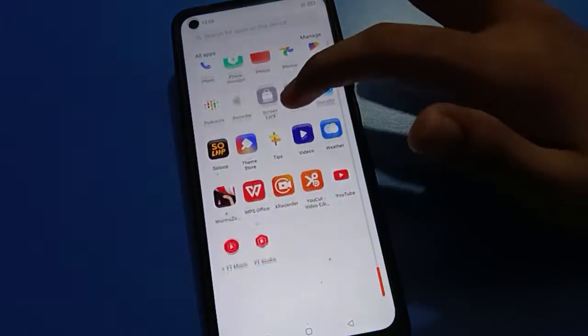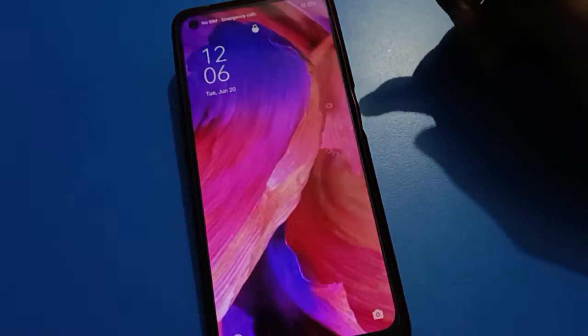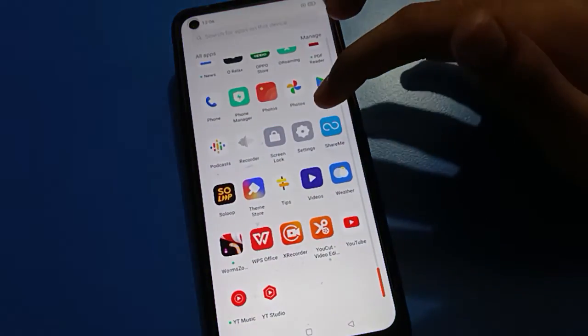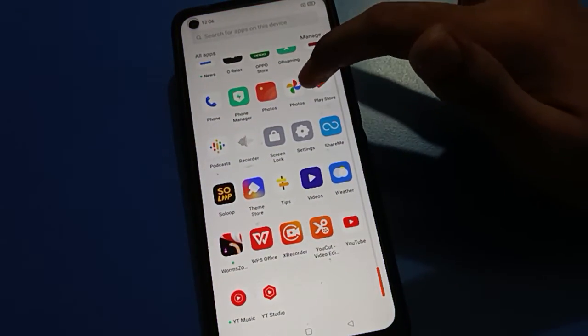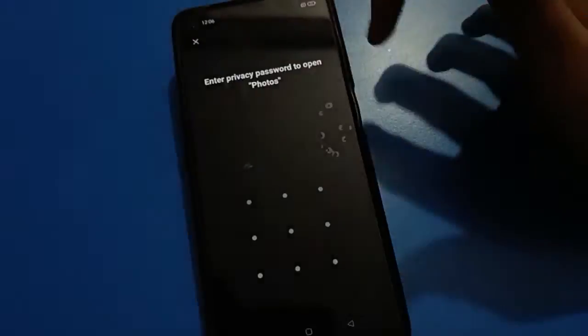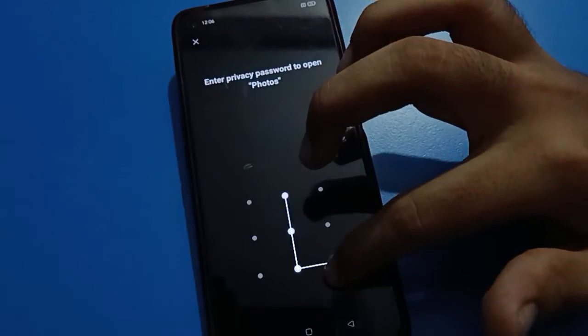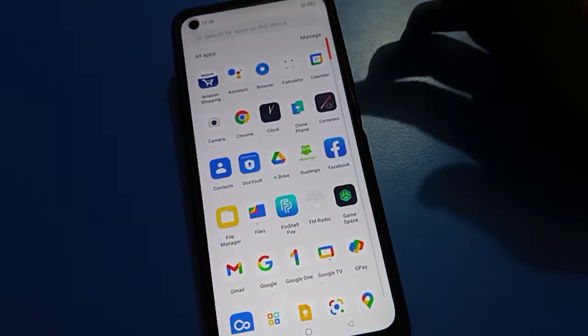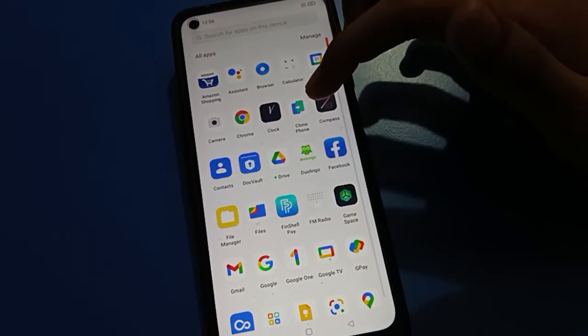So friends, in your Oppo mobile, if you don't know your app lock password, you forgot your app lock password and you want to unlock your app, now let's see how to unlock apps. Unlock your phone. Friends, you can check the Photos app is locked in my Oppo mobile. I want to unlock my Photos app, but friends, you can see I don't know my app lock password. So friends, how to unlock the app lock password?